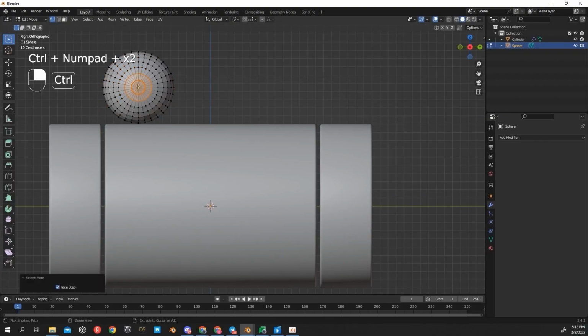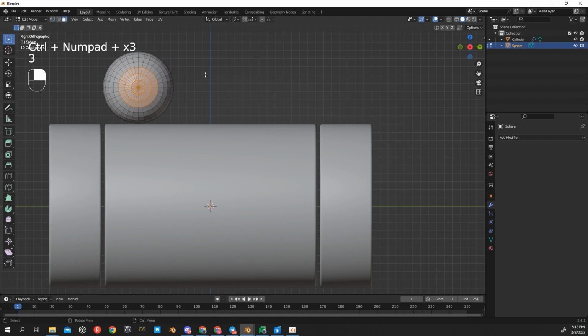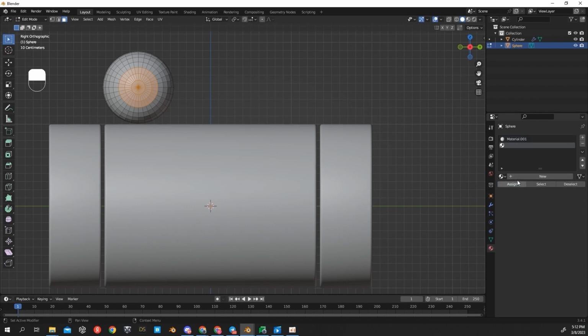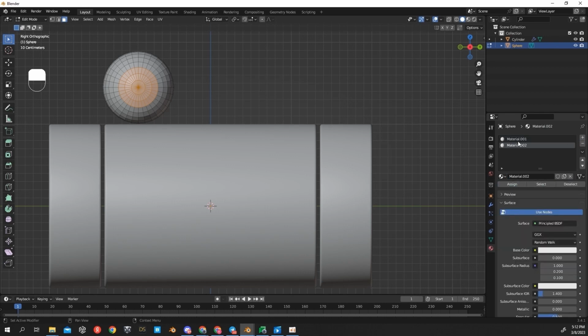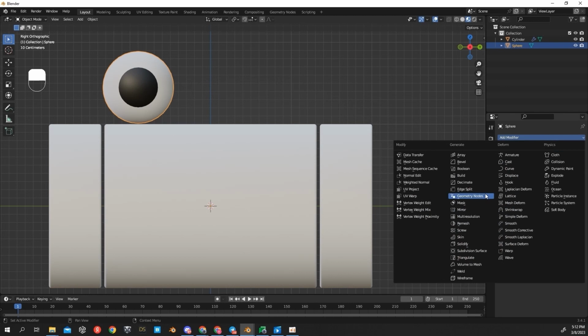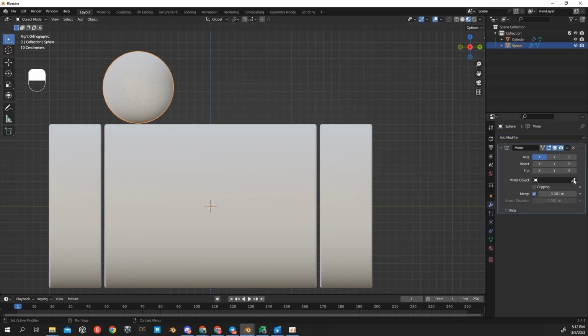We need to create two materials for the eyes. In Edit mode, we select the central vertex and press Ctrl+numpad plus several times. The first material is applied to the entire object, while the second material is applied to the selected area. We add the mirror modifier and apply it.